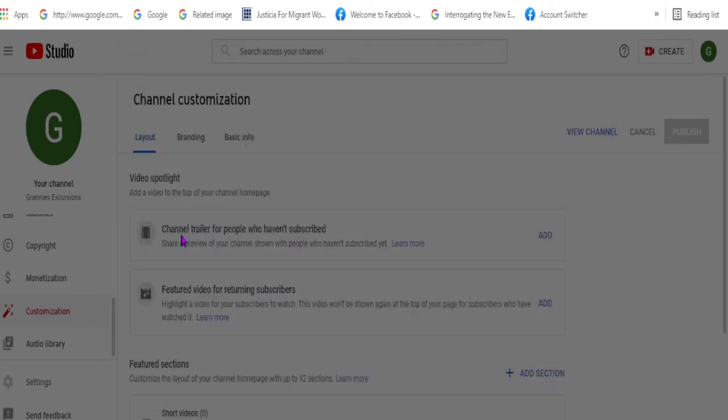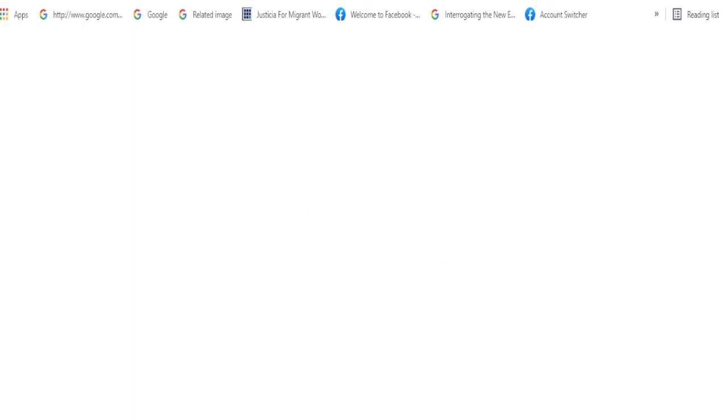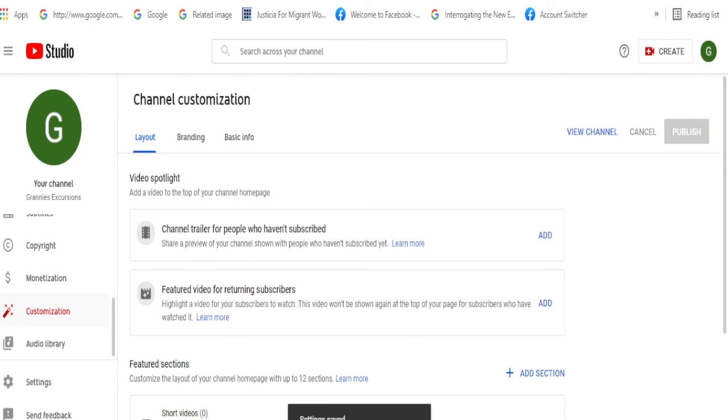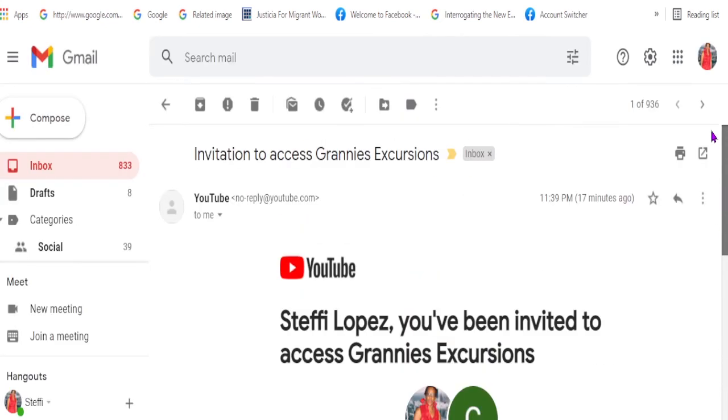And I'm going to say save. Now, this person is going to get a letter, a verification. To continue your session, complete a brief verification. This extra step helps us to keep your account safe by making sure it's really you. So I'm going to say proceed, and they're going to give me all that. In the meantime, I go to Google and check my email. Here is the invitation that was sent to me.